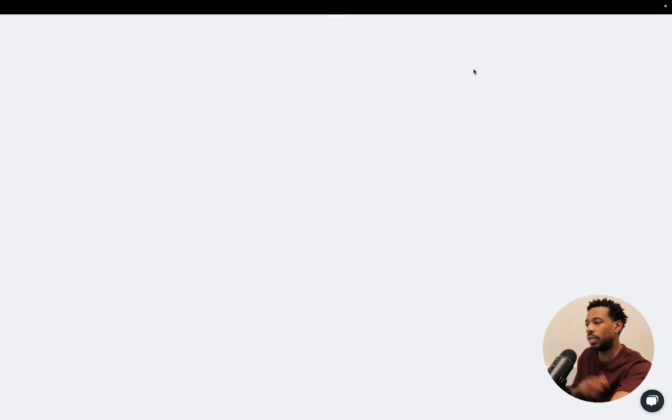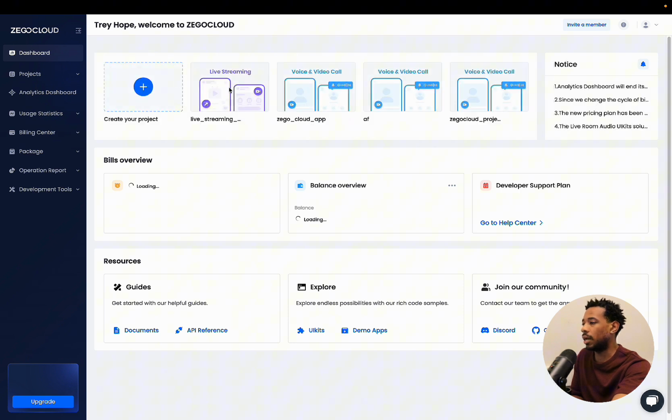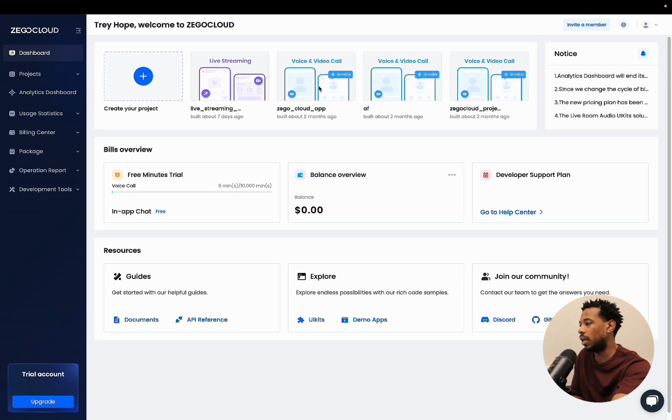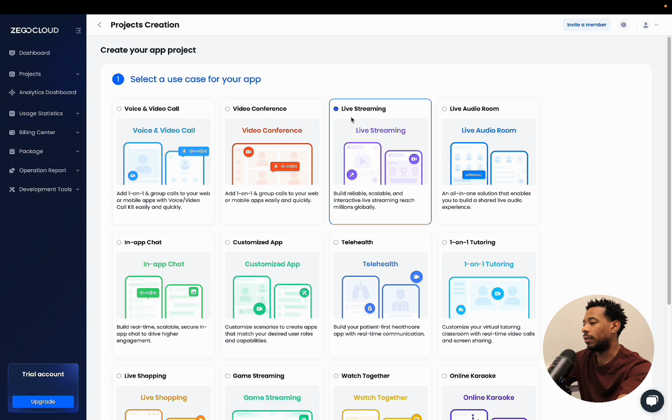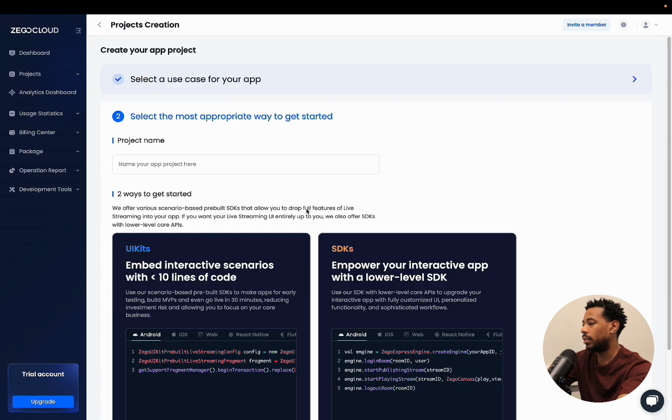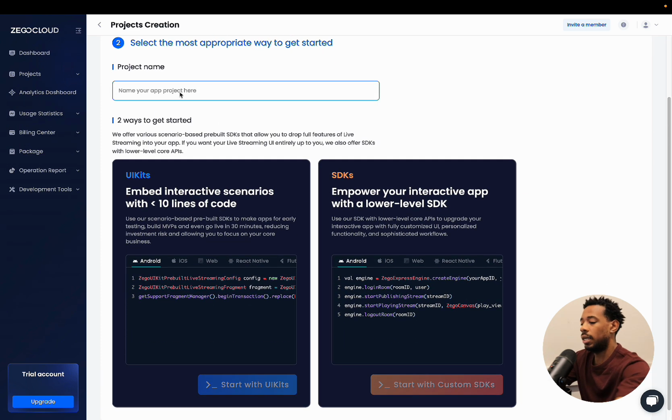So I'm going to go to the dashboard for ZEGOCLOUD. As you can see here at the top, I have some other applications that I've already made, but I'm going to show you how to create this app from scratch. So we're going to go to create project, select a use case for your app. We'll select live streaming. Hit next. Give the project a name.